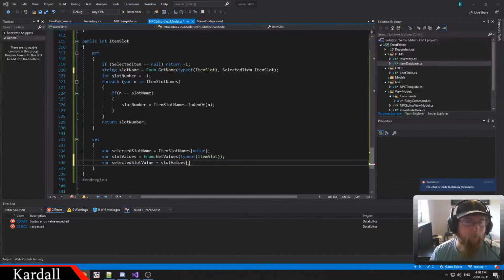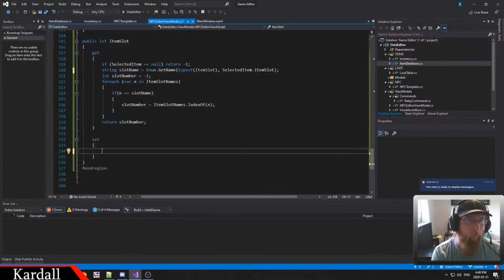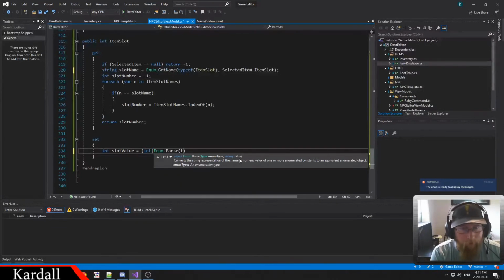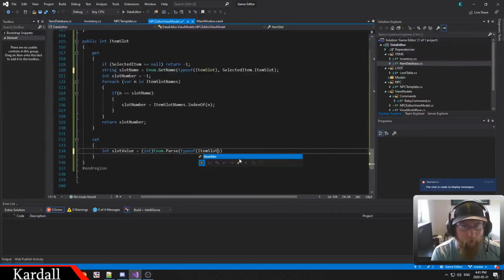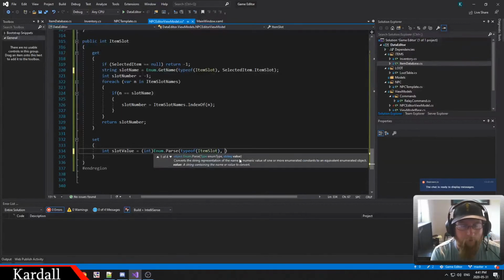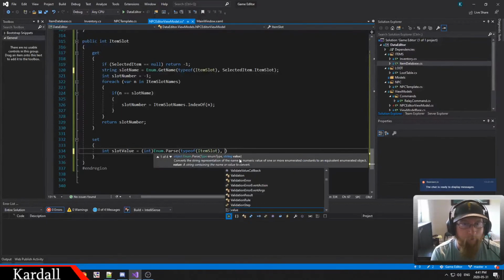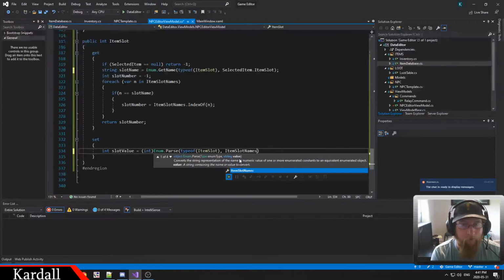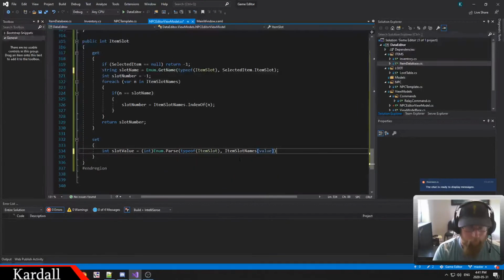Oh, parse. Oh, well that's easy. Okay, so the slot value is going to be integer value of enum parse. Okay, so type of item slot, and the value is item slot names value. Should be that. And we return slot value.